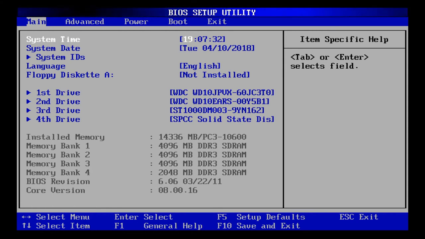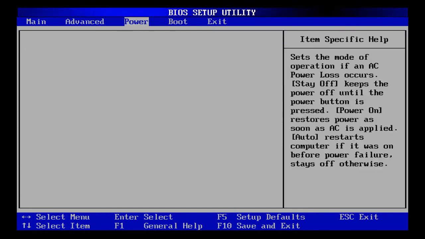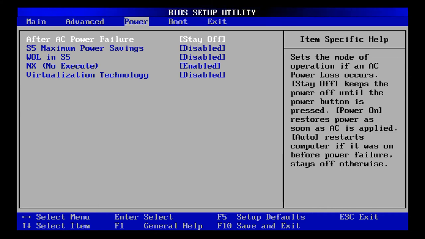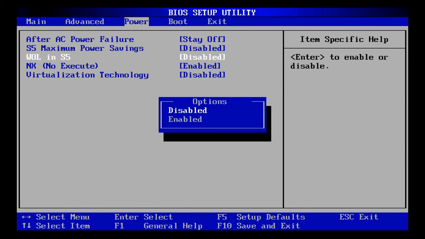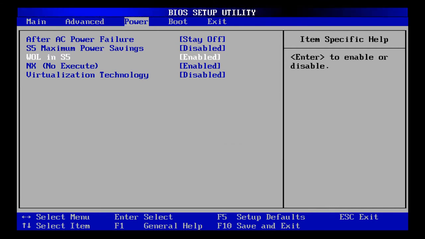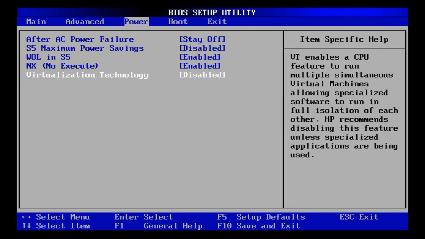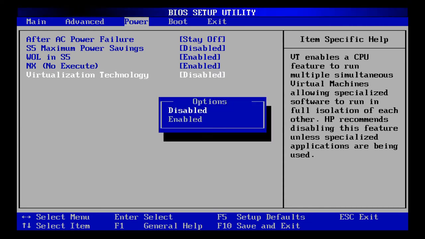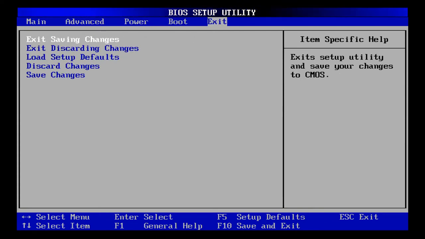So we're going to tab over here, and we don't really need to change anything here. And we're going to go over to power settings. And so we're going to change two things. So the first is wake on LAN. And so we're going to hit enter and go down to enable, click enabled. And then we're going to go down to virtualization technology. That's disabled. And we're going to enter on that one and enable that one. And then we're going to go over to exit, save and exit changes.